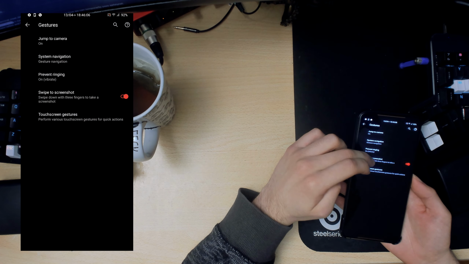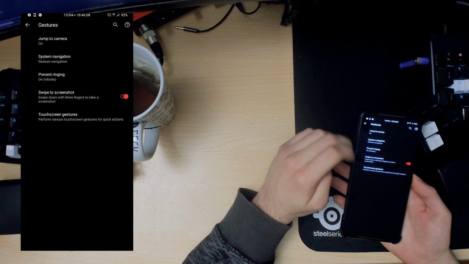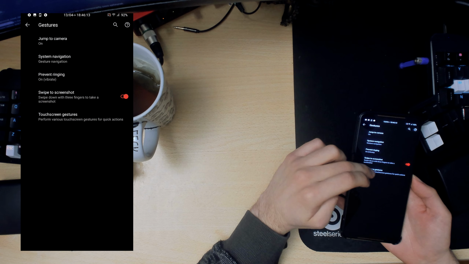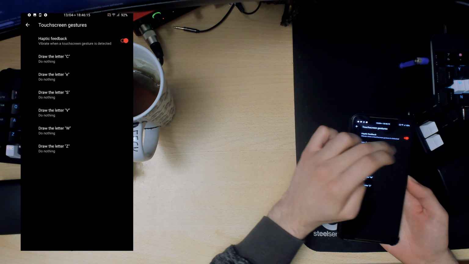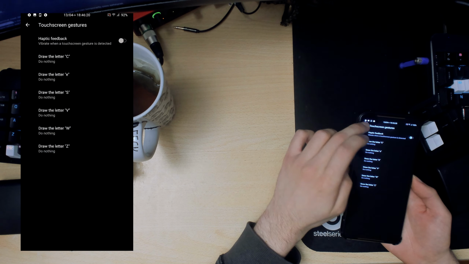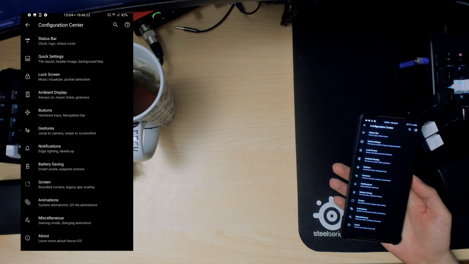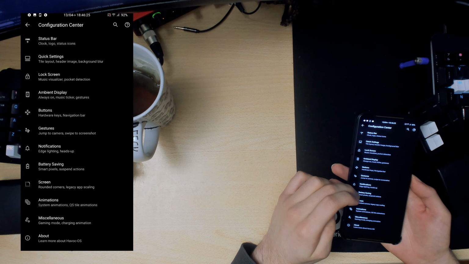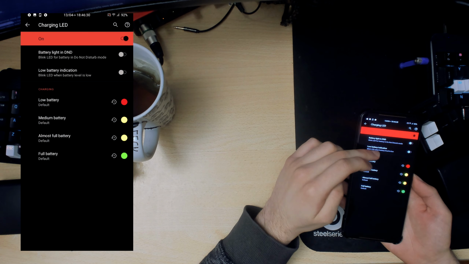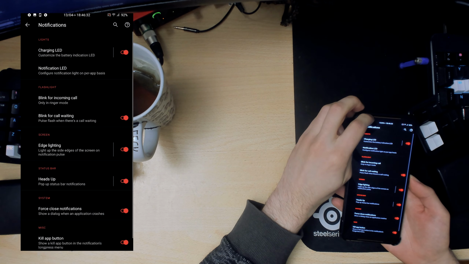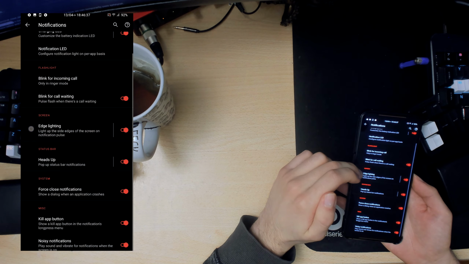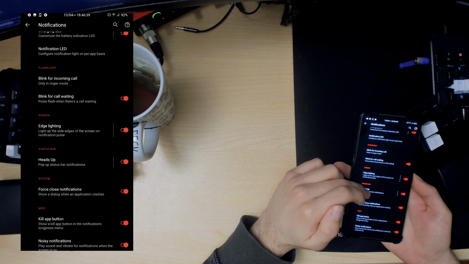Yeah, so system navigation is the same thing. And swipe to screenshot. This is the swipe down with 3 fingers basically. And then touchscreen gestures, I have never used these in my life on any ROM. You can draw a C or whatever, I don't know, it's kind of pointless to be honest. And then you have notifications. You can do charging LED. This is the LED that's on top of the phone here. And edge to edge lighting and all that kind of stuff.